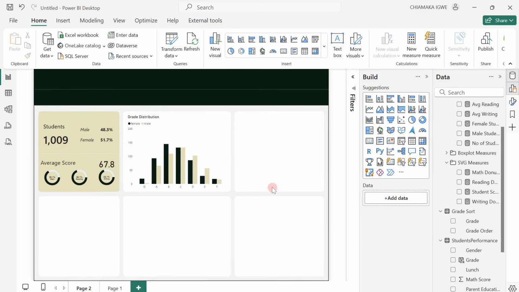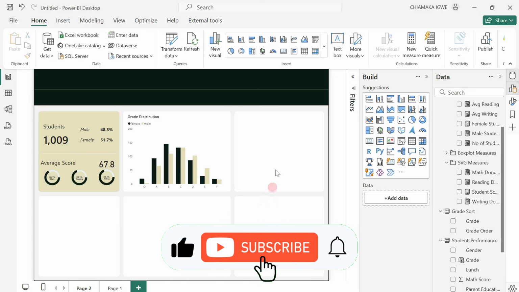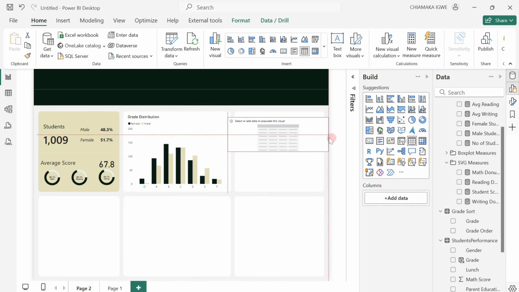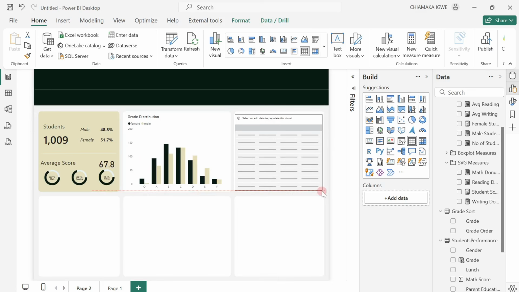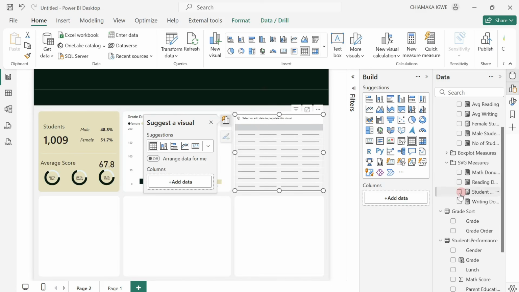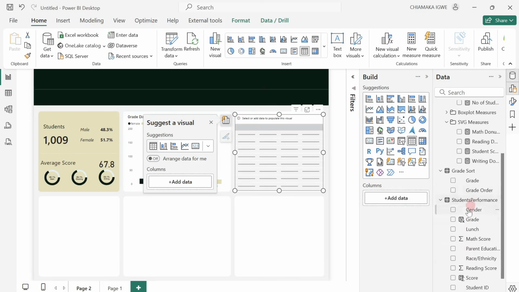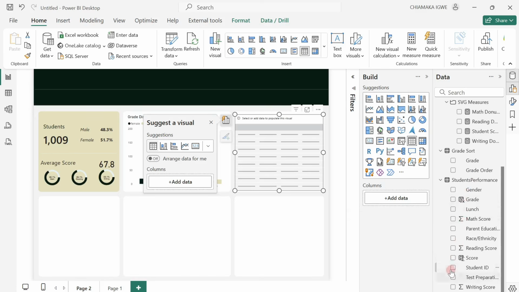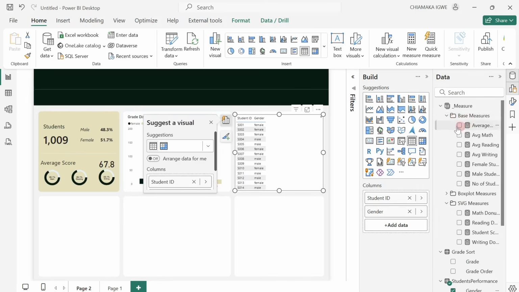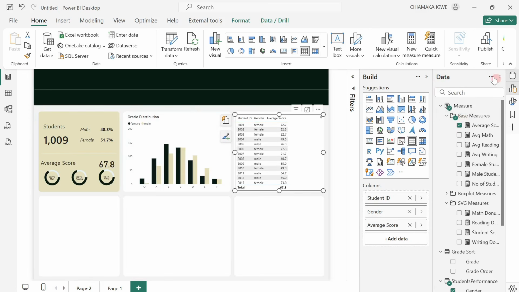So the next visual is going to be a table visual of my top 5 students. So I'll click on table, drag that to this part, adjust this to fit this particular placeholder here. Then I'm going to be adding my student ID, gender, and the average score. So where we have our base measure, we have the average score there. So I'm going to start formatting this.